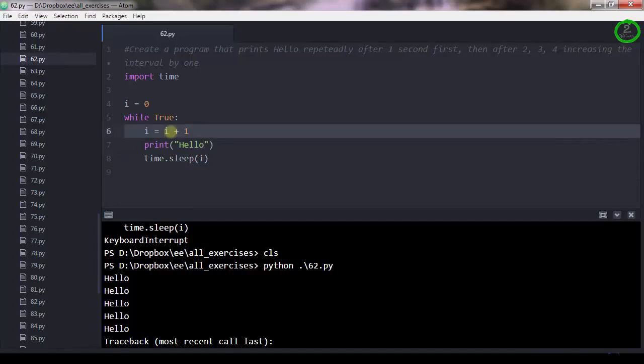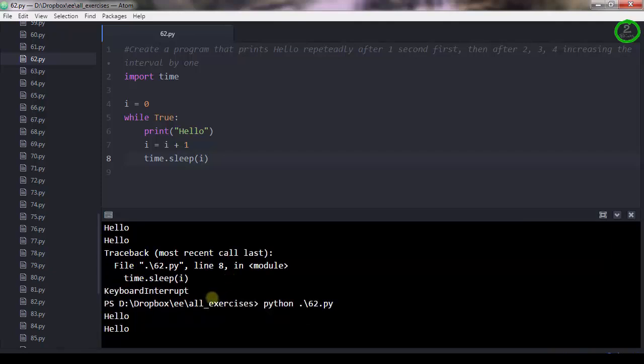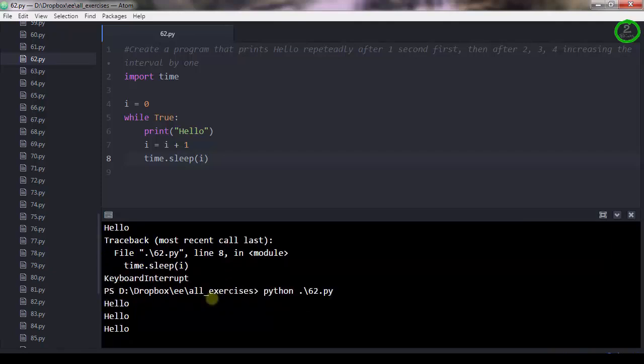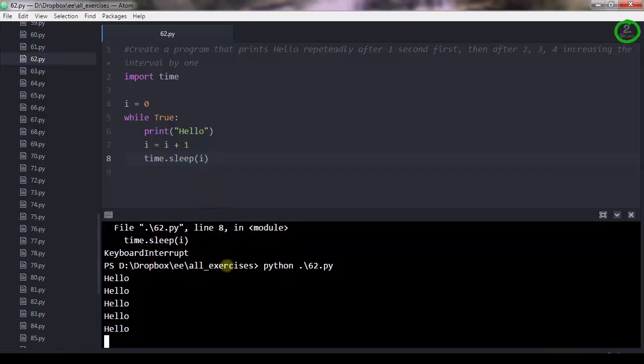You could have this expression maybe in here. That would be fine as well. So you get the same output. Hello instantly, hello after 1 second, hello after 2 seconds, after 3 seconds, and so on. So it's the same thing. I hope this is clear. I'll talk to you later.